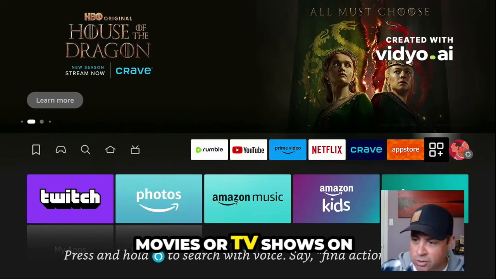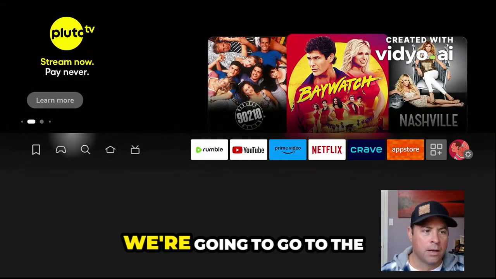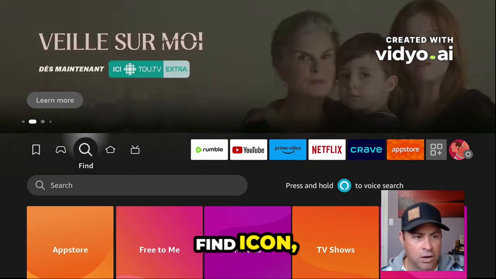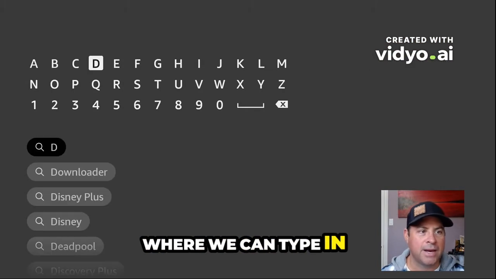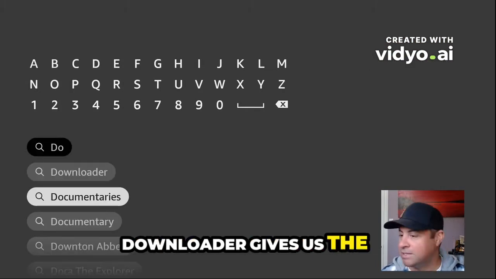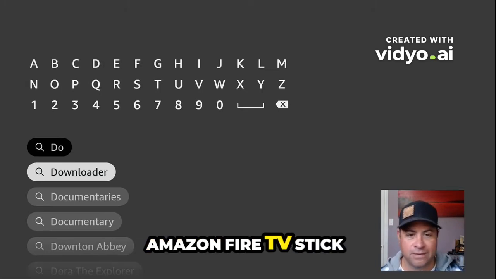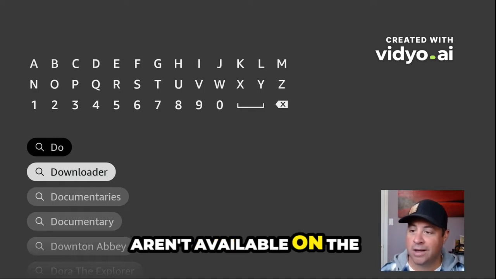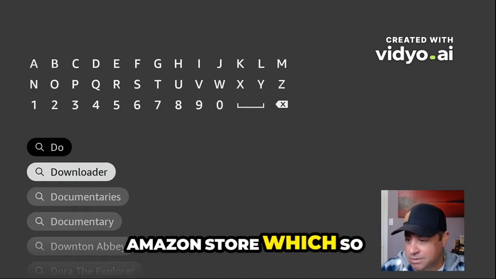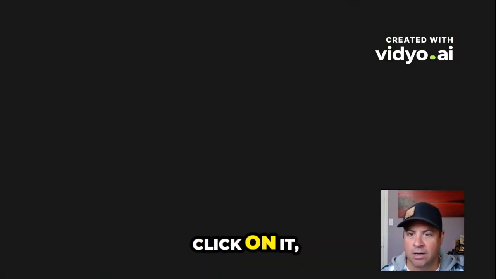Movies or TV shows on your Amazon Fire TV stick, all for free. We're going to go to the find icon, the little magnifying glass, and come down to where we can type in Downloader. Downloader gives us the ability to sideload applications on the Amazon Fire TV stick, apps that aren't available on the Amazon store. So highlight Downloader, this orange icon, click on it, get it, install it.